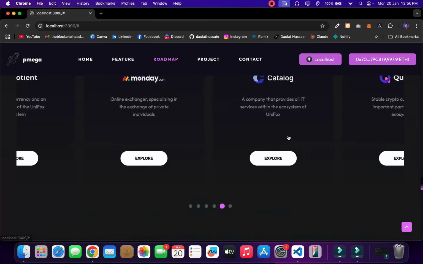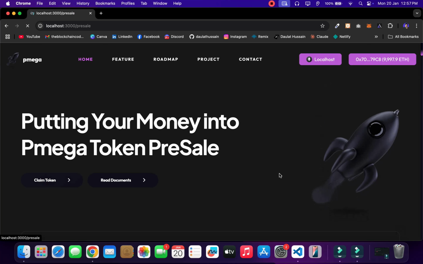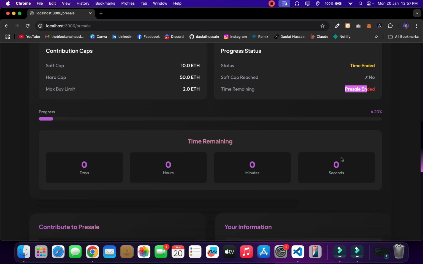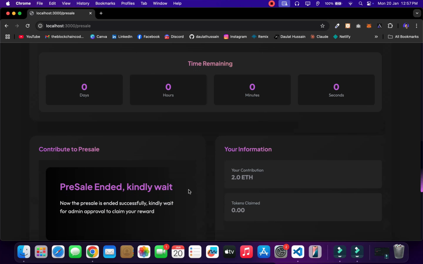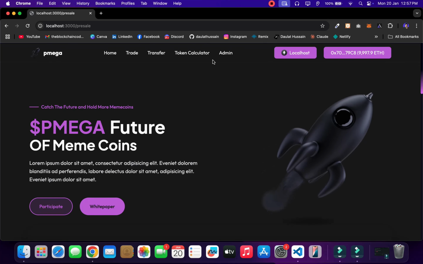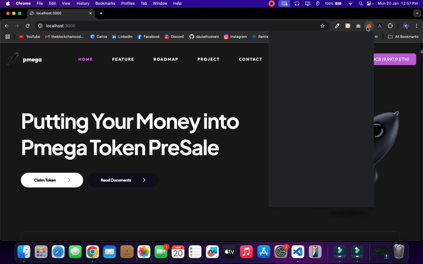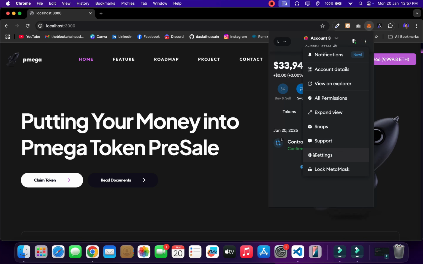Now come back to the claim. So I'll simply come back here, click on this claim token, and right now the presale has ended, and we have failed to raise the soft cap, but still I'm not getting the option. So admin needs to confirm the end of the presale by calling this particular function. So I have to change my account, because that's the validation I have added, that only the admin can have the access.